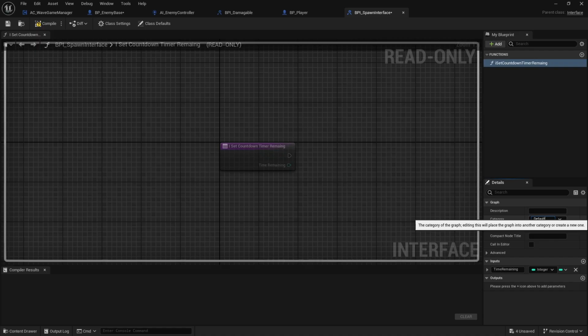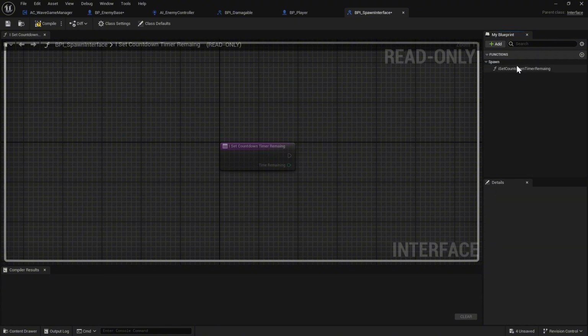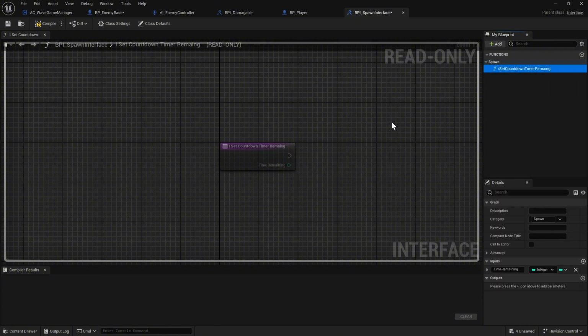And I'm going to put it in the category of spawn. I guess spawn is fine. Spawn interface, whatever you want, just to give it a little bit better layout inside of your blueprints.